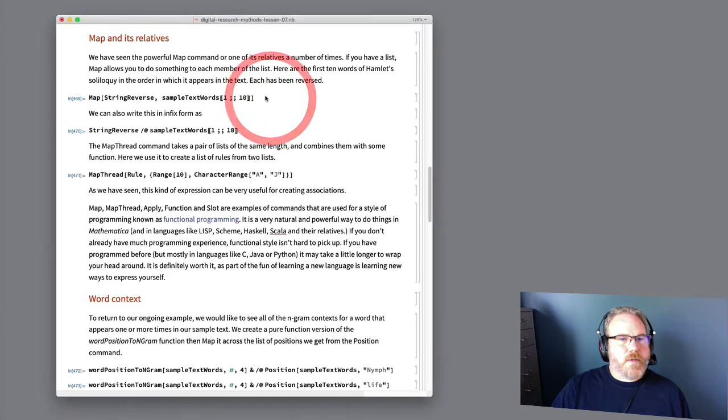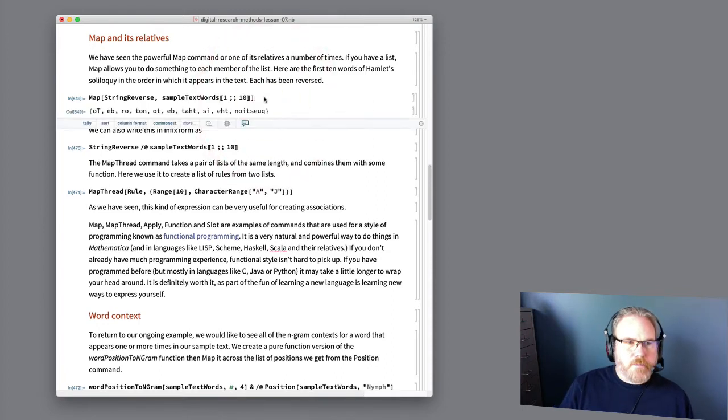In this case, I'm going to use the map command to map the function string reverse, which takes a string and returns another string where the characters have been put in reverse order. So I'm going to apply it to each of the first 10 words in the soliloquy, and then it's going to output the result as a list. Let's see what that looks like.